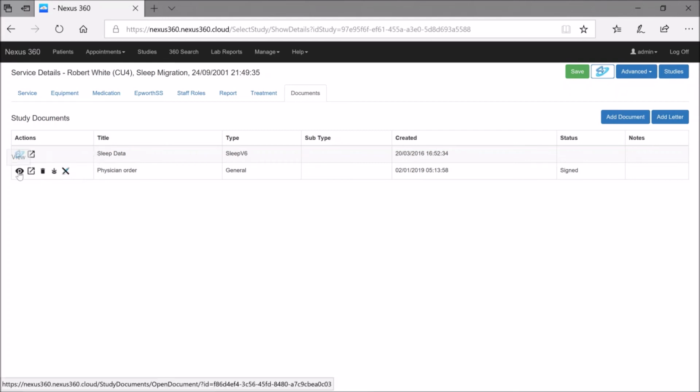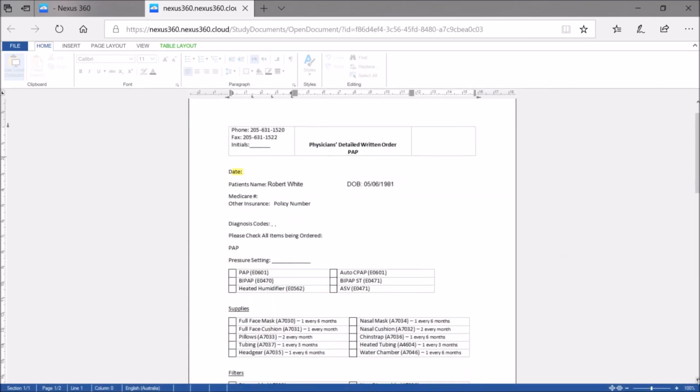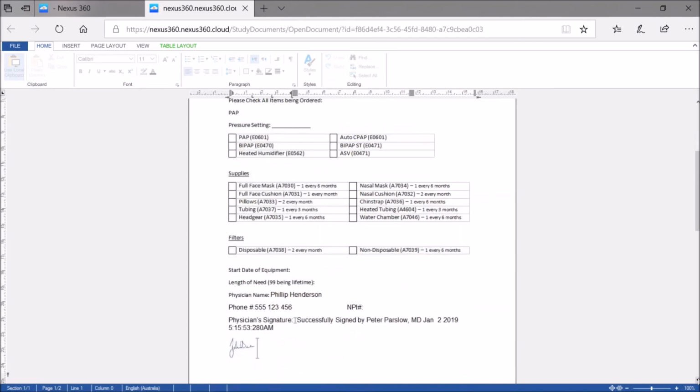Okay, so what I want to do is view that document now. And it will open it up in the embedded viewer within the web browser. So here we've got the same report as before, but if we scroll down, there we have the physician's signature inserted, or whoever you wanted to sign it, with the relevant privileges.